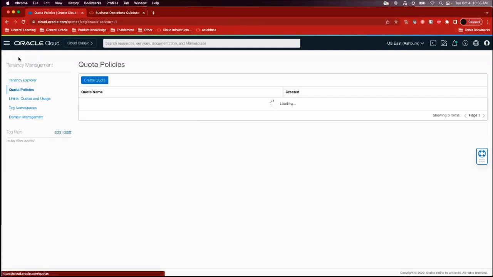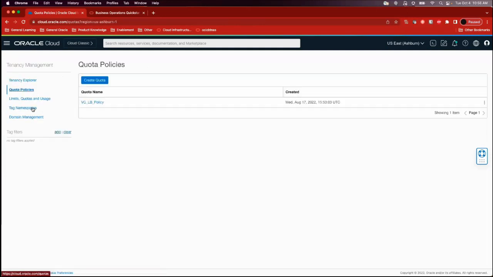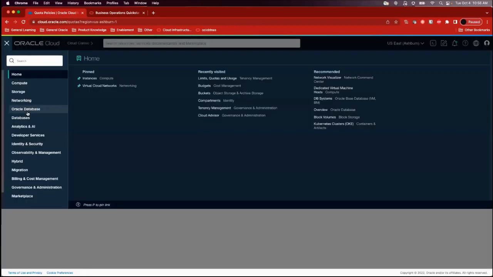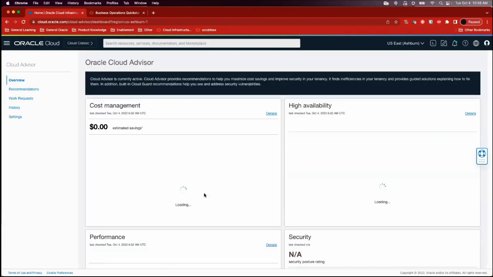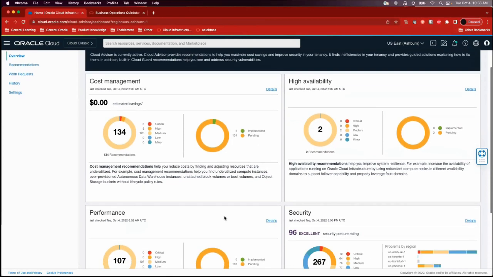And then the last piece, we want to touch on some questions, just briefly show Cloud Advisor. Cloud Advisor will also be within governance and administration. And similarly to cost analysis, I also do not have the permissions to view.